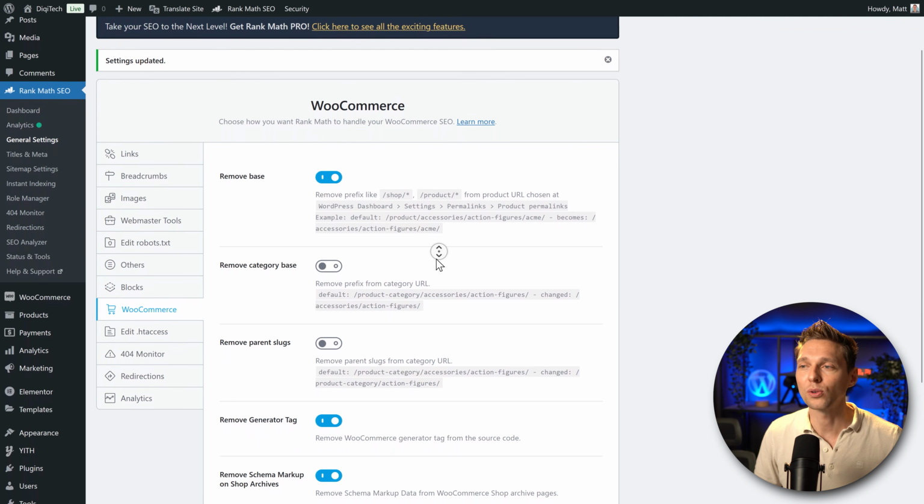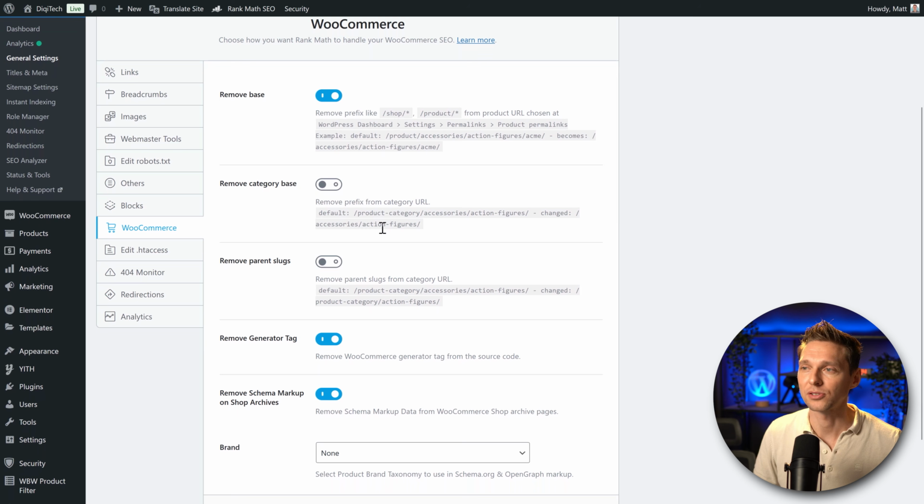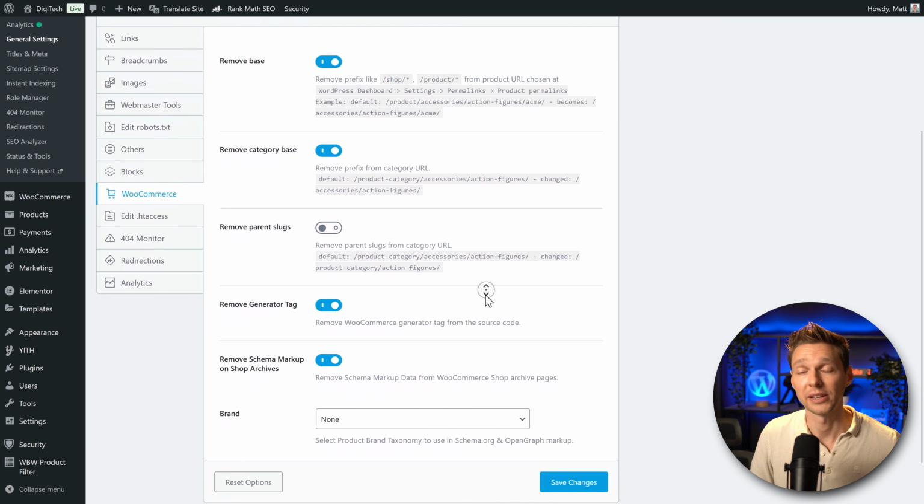Then we scroll down, we can also remove the category base. So default you have product category, then for example the category itself, accessories, and after that action figures. And now it will be accessories, action figures, which I think is way better. So we're also going to remove the category base again with new web shops, not with existing ones which already have good rankings. You can also remove the parent slugs. I would not advise you to do so, because parent slugs are pretty important and it gives you way more levels of depth inside of your website.